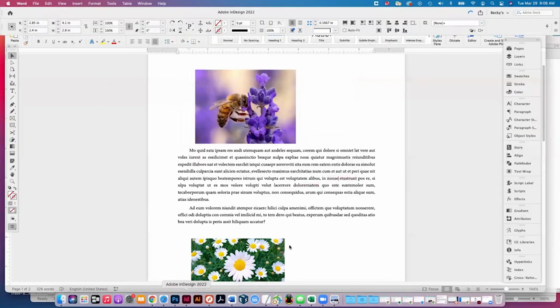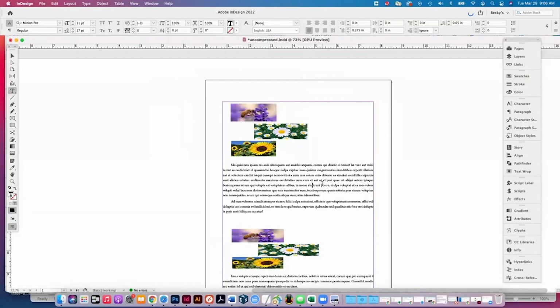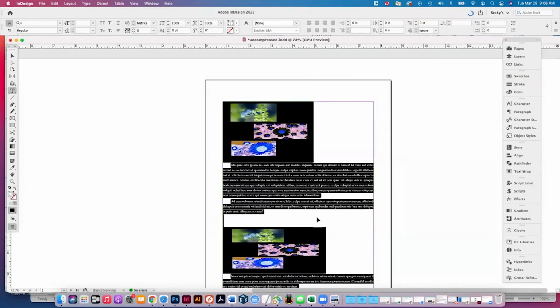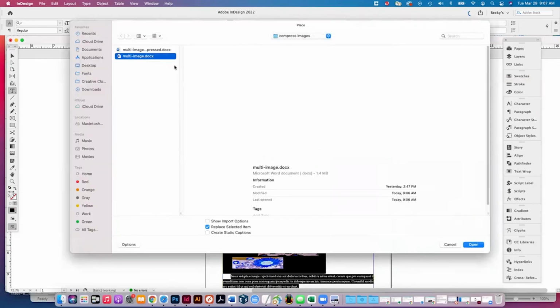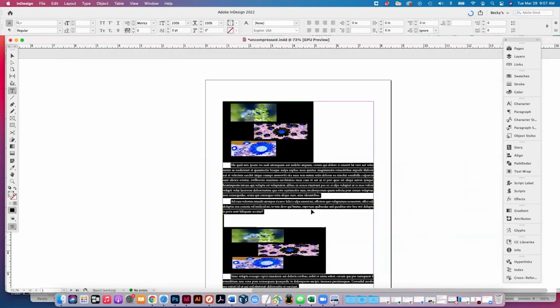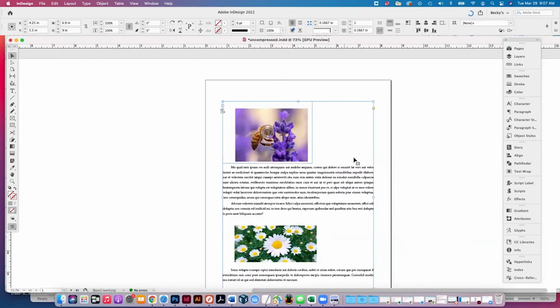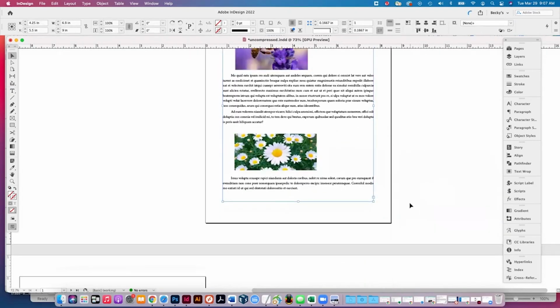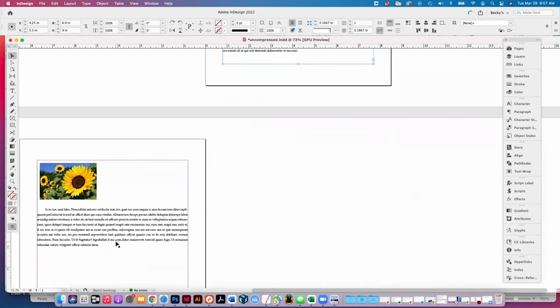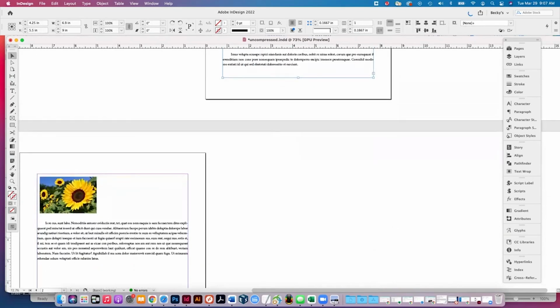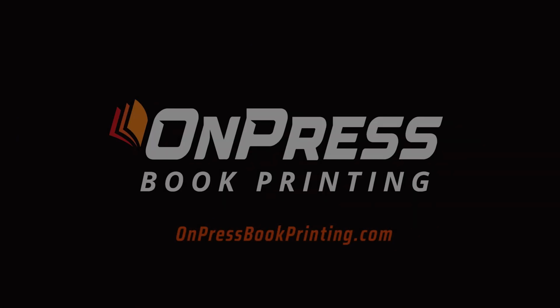So then just to double check, we'll go back into our formatting document and re-import this manuscript. And there you go. Now all of the images are cropped to the image that is meant to appear in each of those sections. And that is how you compress your images in your manuscripts.